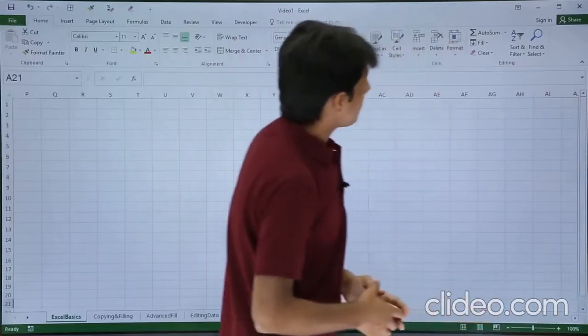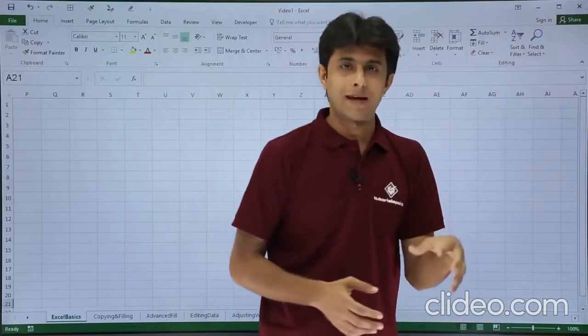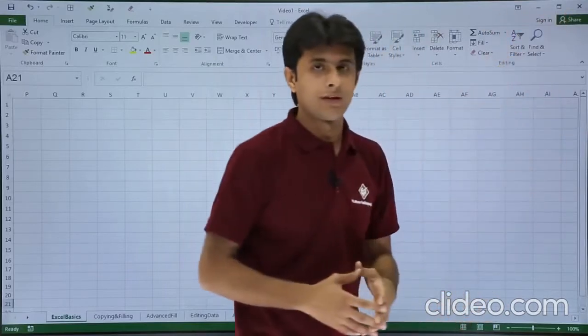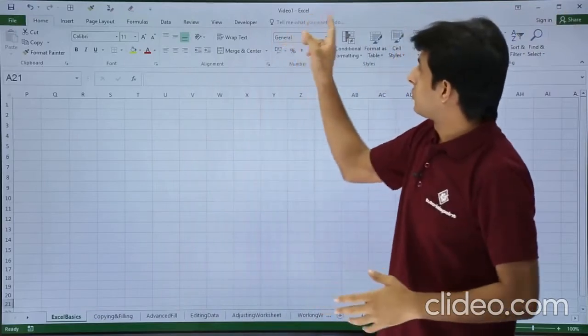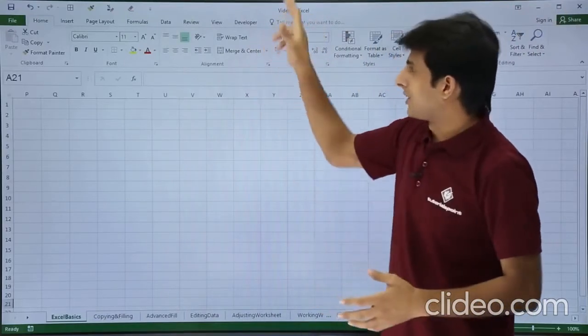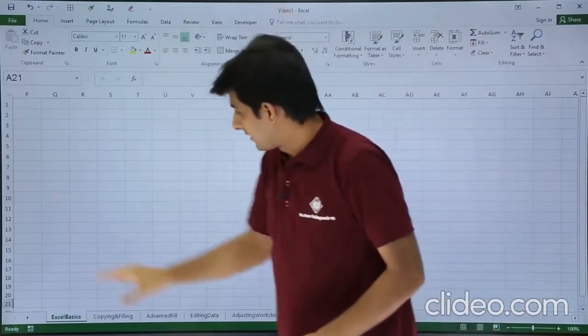Next, if you come to the top, these are the buttons used for close, minimize, maximize, all these options. There are also three buttons present over here. Next, this is the name of the file. The name of the file is video 1 Excel. So if the name keeps changing, the file name also changes here. So that's the screen about Excel.